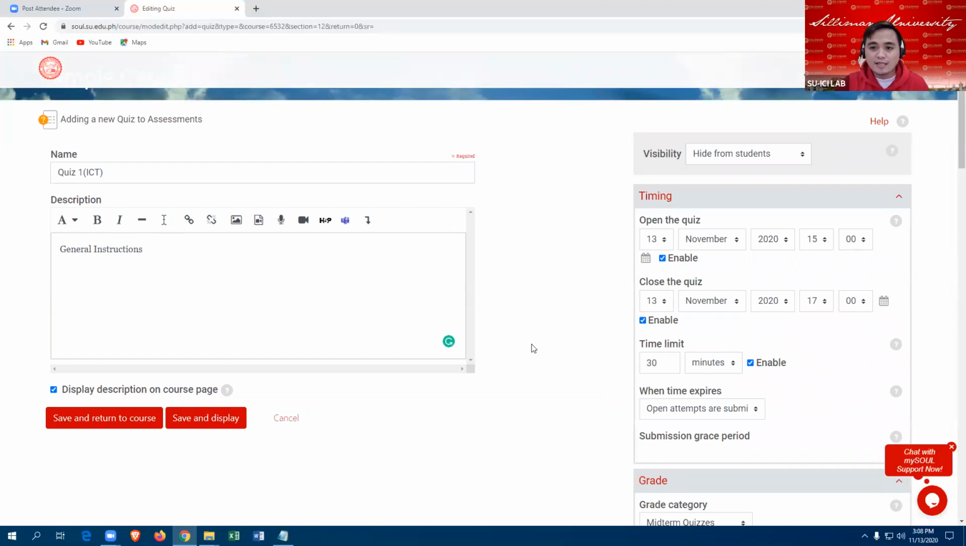Okay. So that's how you set up the quiz. Okay. After setting up the quiz, so save and display. So we will go inside the quiz. So save and display or click the save and display button.